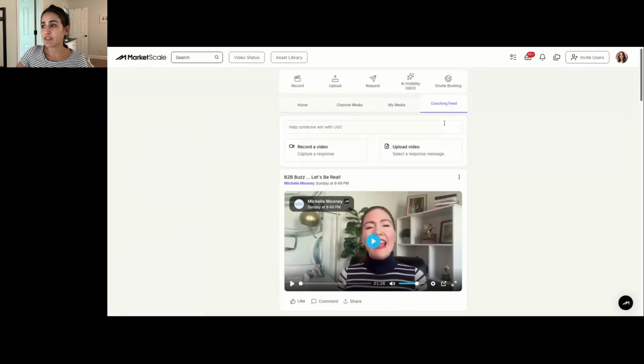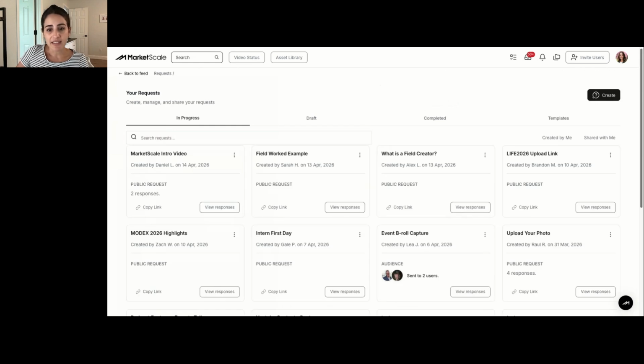Going back to your dashboard, here is the request button. This is how content gets collected from other people. This is where your first project likely starts. You'll be able to create a request and collect some video from there.